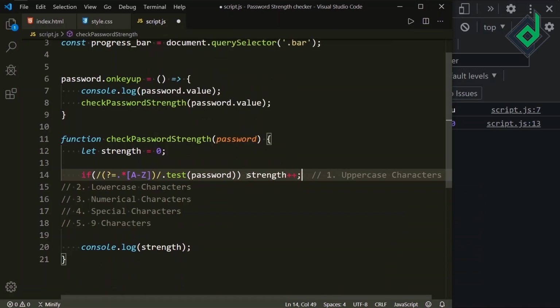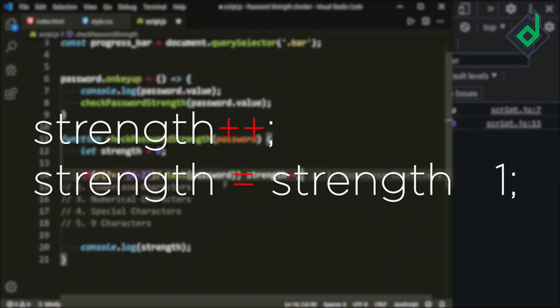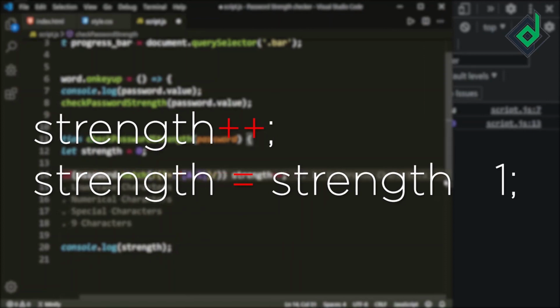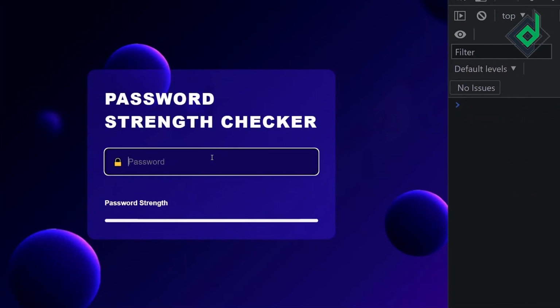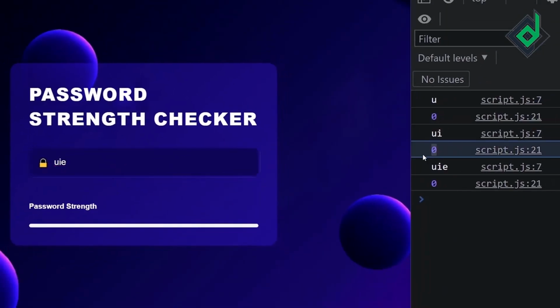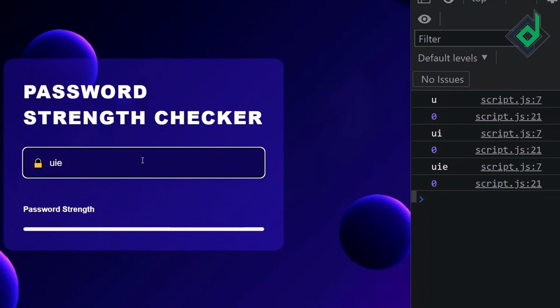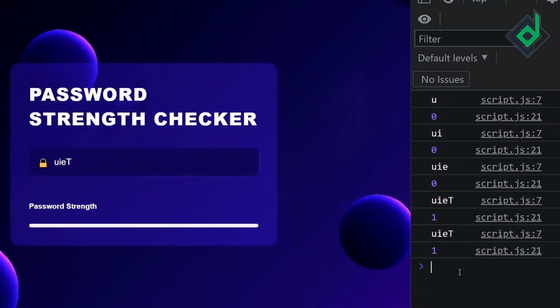Okay, so I'm writing strength plus plus. That means strength is equal to strength plus 1. You can see in the browser, if I type other than the uppercase character, you will get that 0. But what if I give the uppercase character? Look at that, you are getting that 1. Whenever that condition is true, the strength value will be increased by 1.